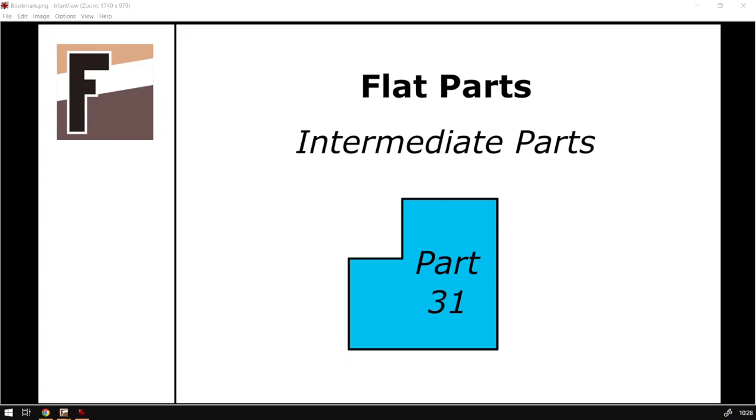Hi there guys, in today's video we're going to be looking at another intermediate part from our flat parts feature, and this will be P31 or part 31. But before that, let's have a quick intro first.